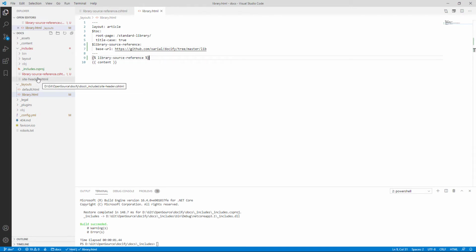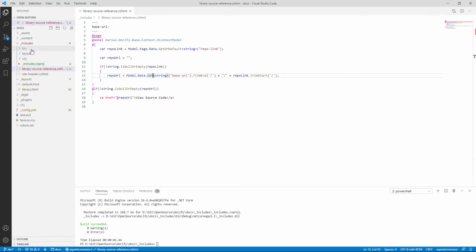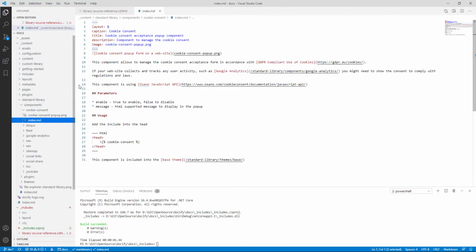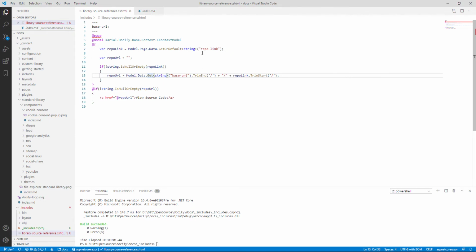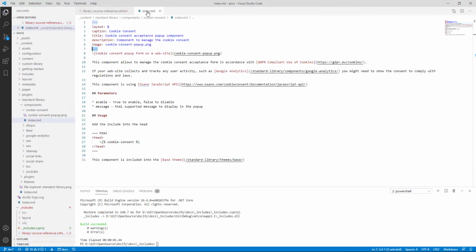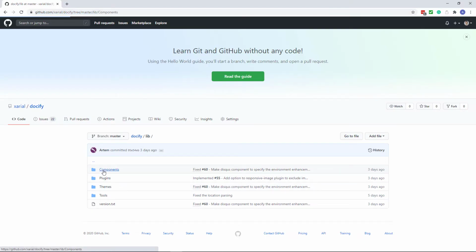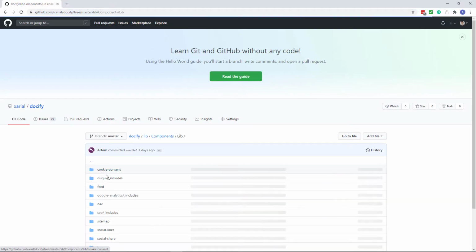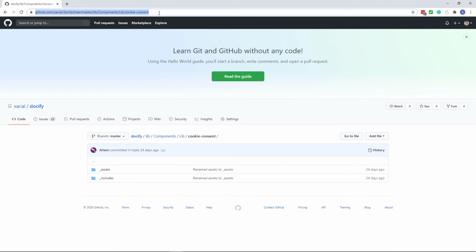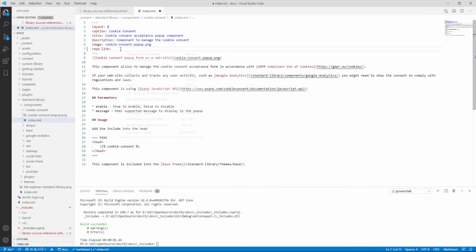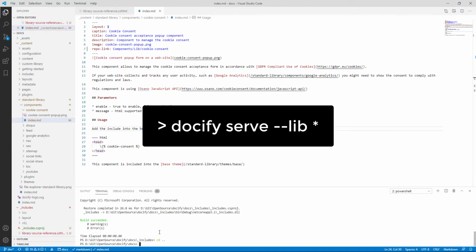Now let's add the repo link attribute into the metadata of our page. Let me just copy the name of this attribute, and I can simply insert it into the metadata of the page. And for this particular component, I can just select the remaining part of our full URL, which is going to be components lib cookie consent. So that URL is going to be composed in our include, and the corresponding href will be added into the HTML. Let's serve the site to see the result.